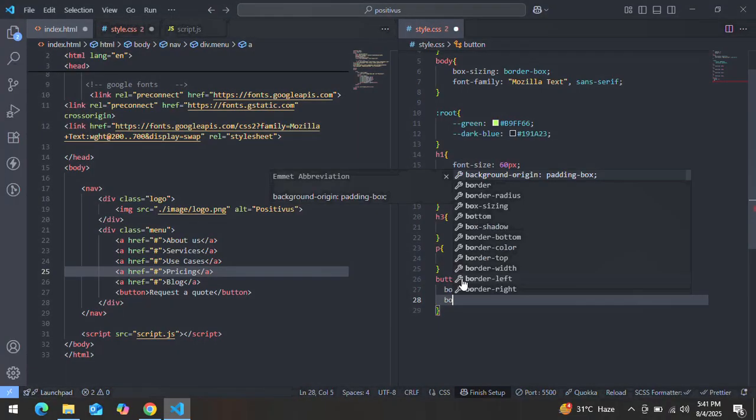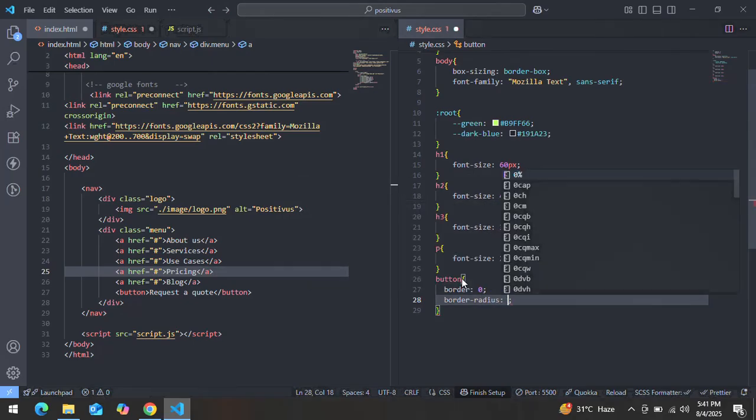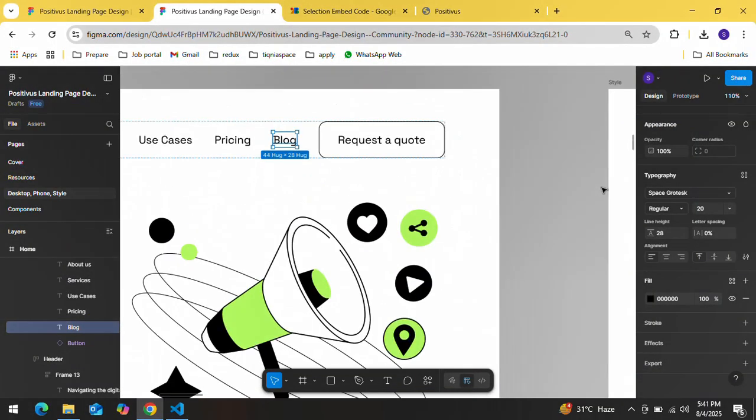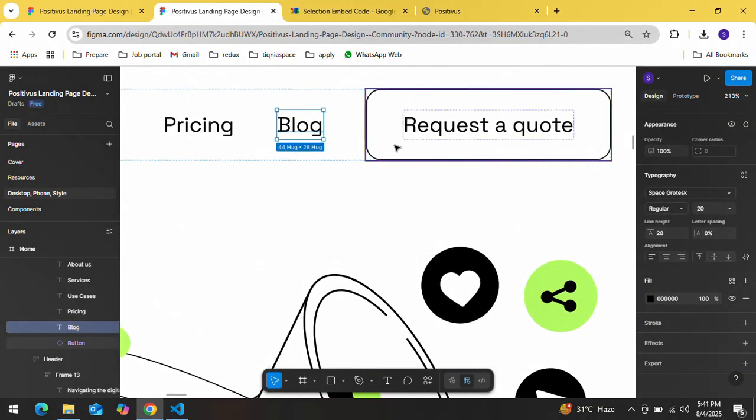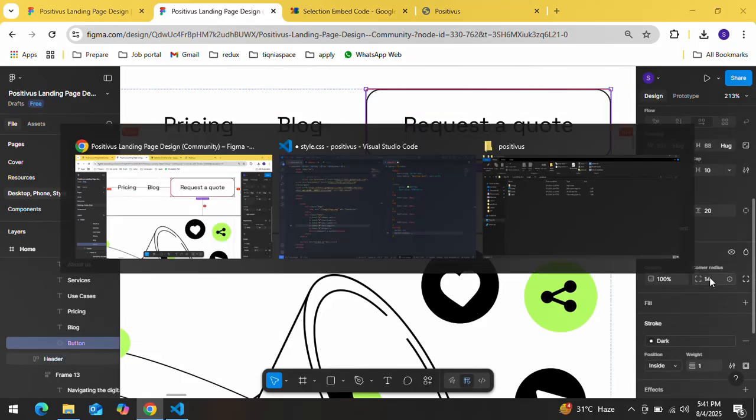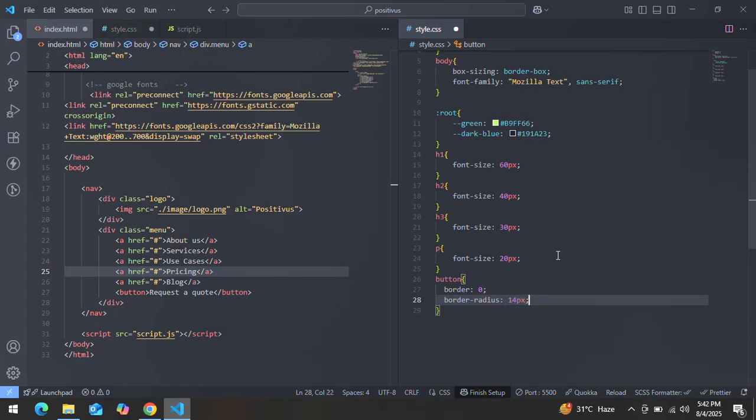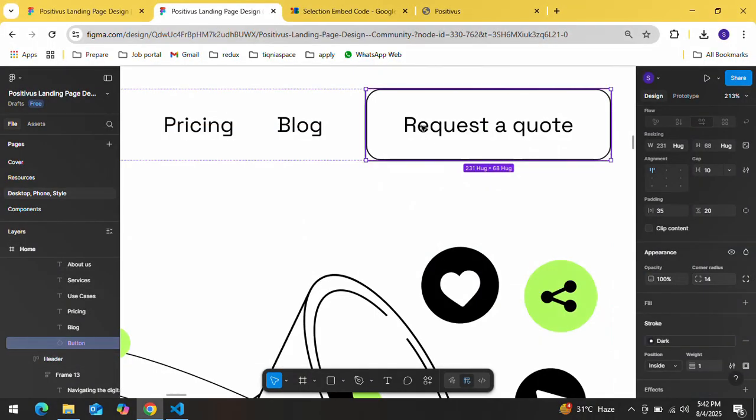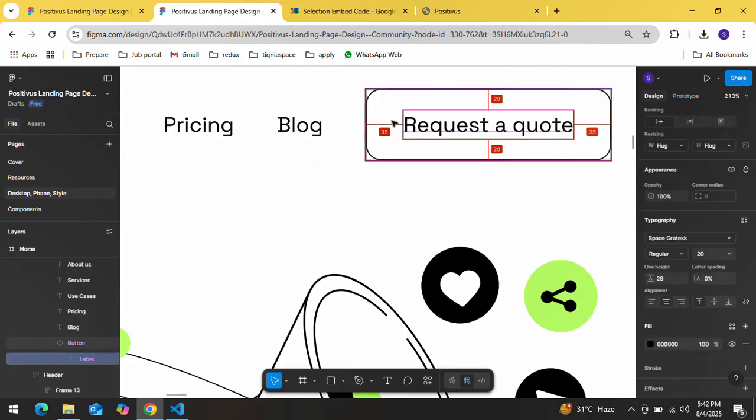Then we have border radius. Let's check the border radius of the buttons. If I click on it, round corner, 14 pixel. So the border radius is 14 pixel. Let me check one more thing. First I have to click this, and then this. See, we have the same height and width for every button. So instead of that, I'm going to give the same height but not the width.